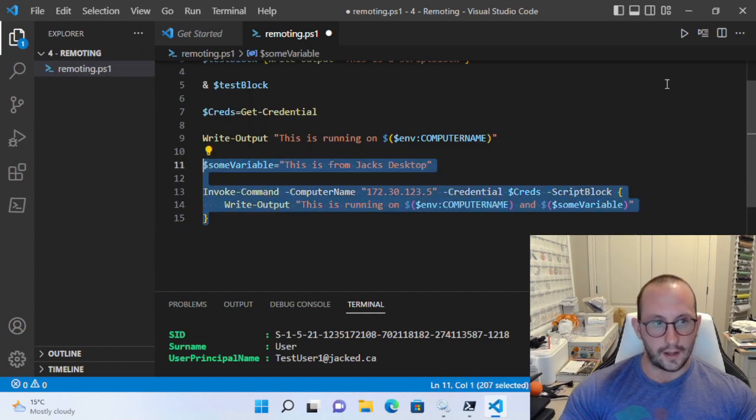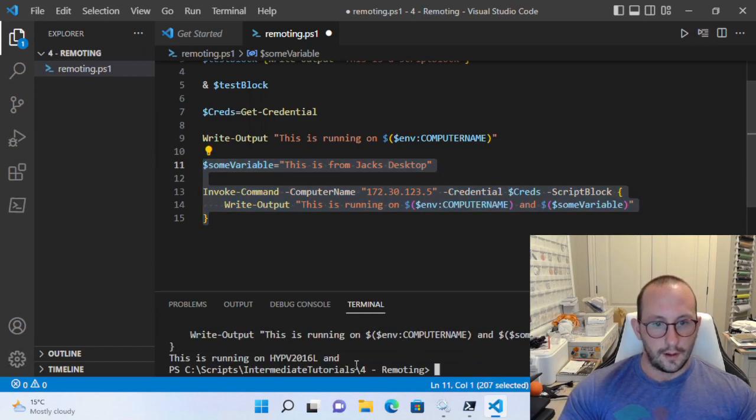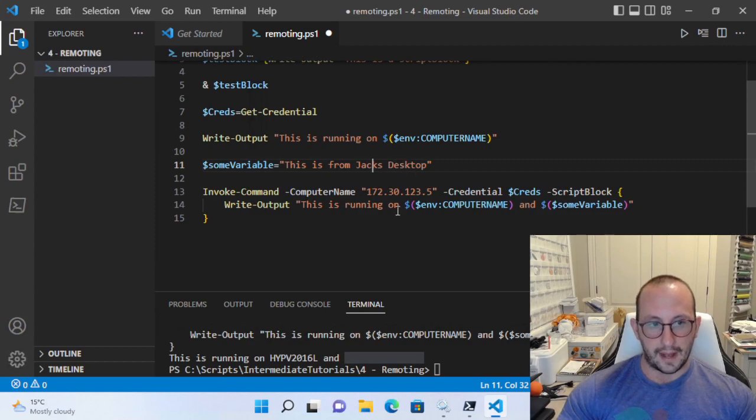Let's go ahead and run this. The output that we get is, this is running on hype v2016, which we expected. It's running on that remote computer. And then it's blank. We don't see the variable that we passed in. That is because this is running on the remote computer. Some variable does not exist on this computer because this is all local.